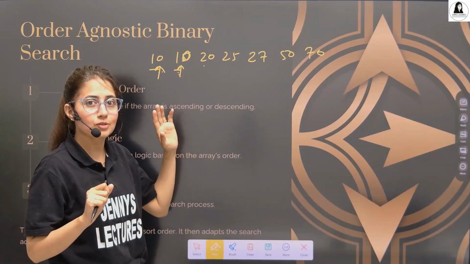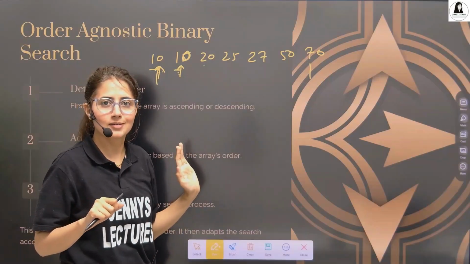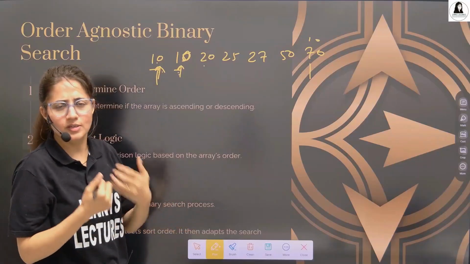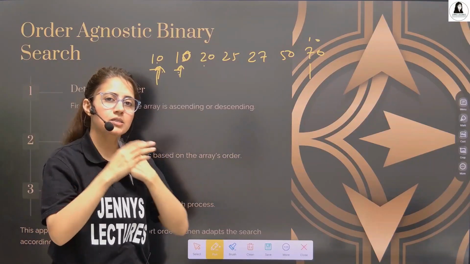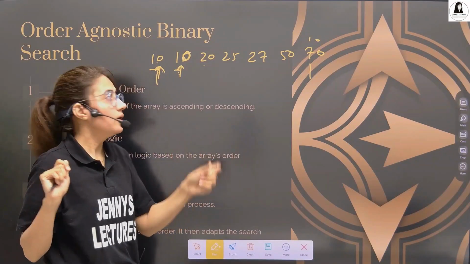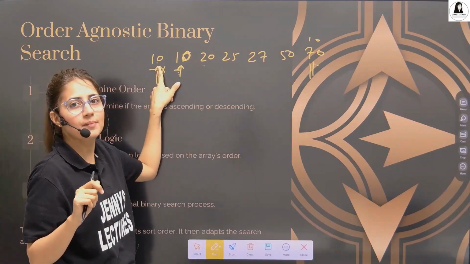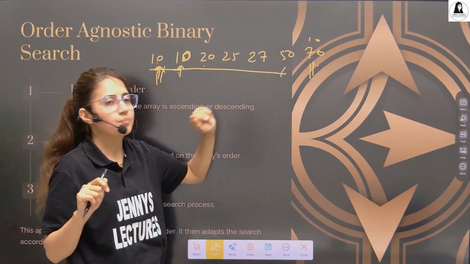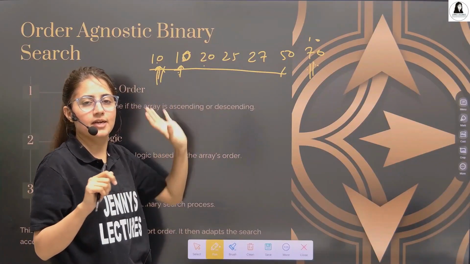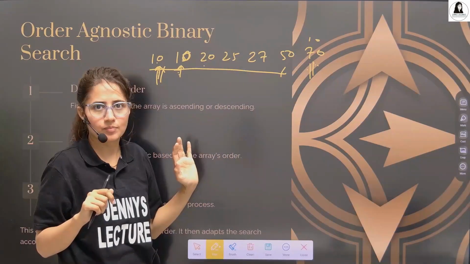Think about this. The best elements to compare are the first and the last element. If all the elements are 10, like 10, 10, 10 and the last is 10, then obviously the array has only one element, 10 itself, at all positions. But the best two elements to compare are the first and the last. If the last element is greater than the first element, then we know it is in ascending order. If the last element is less than the first, then it is in descending order. Equal can lie in either case.